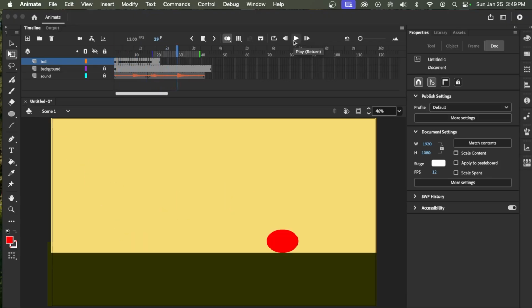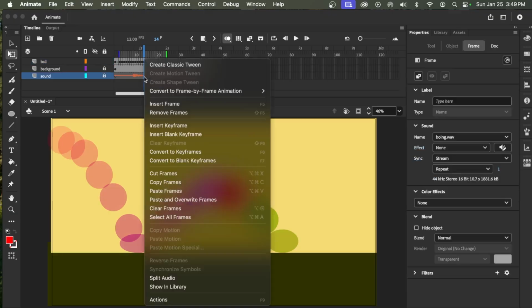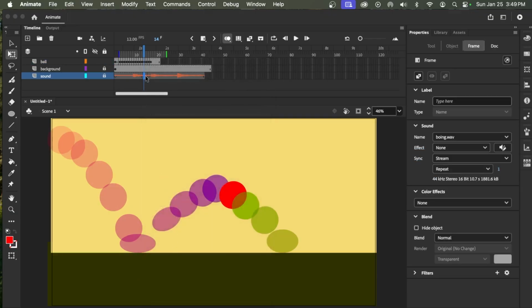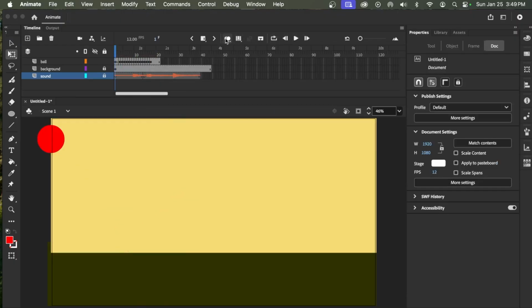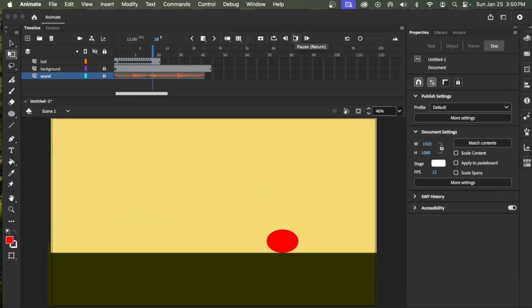Boing, boing, boing. I'm going to remove just a little bit more, so I'll split my audio here as well, and remove these frames. Boing, boing. Turn this off. Boing, boing, boing. Maybe a little. No, I got a little ahead of myself. Boing, boing, boing. Okay, I think that will work.